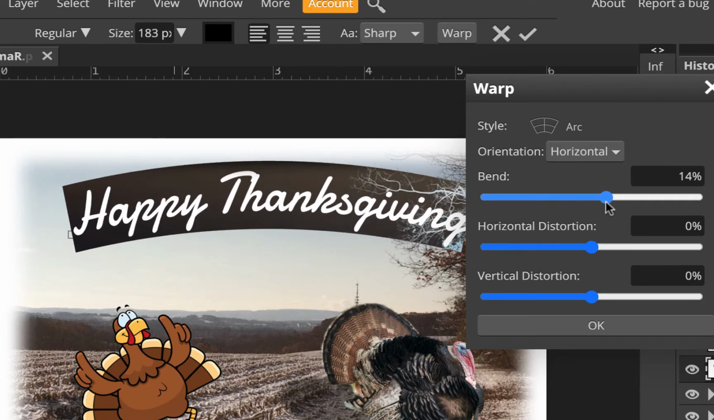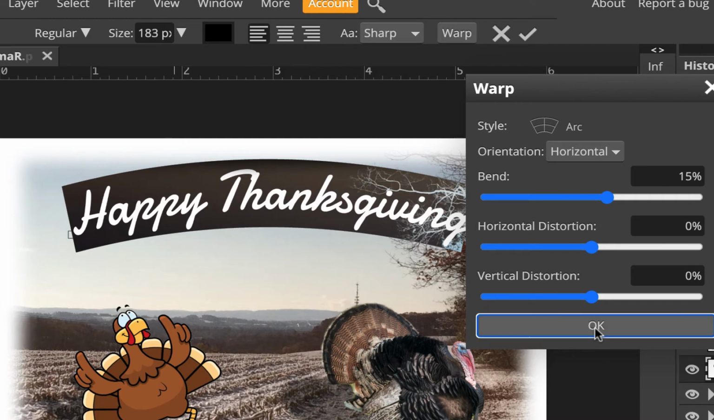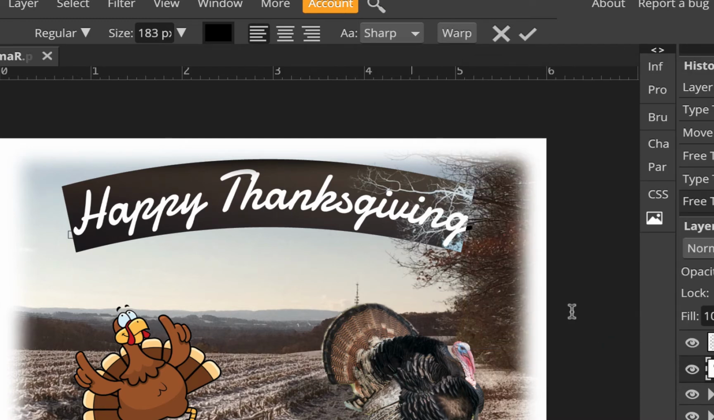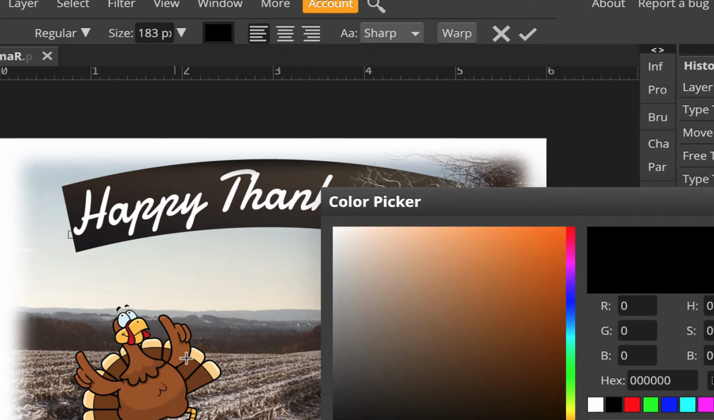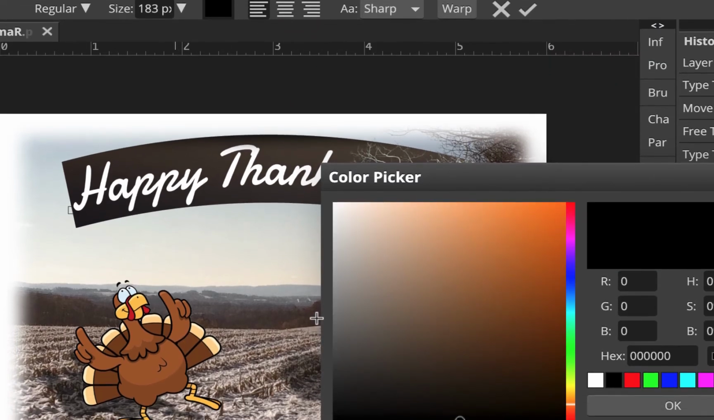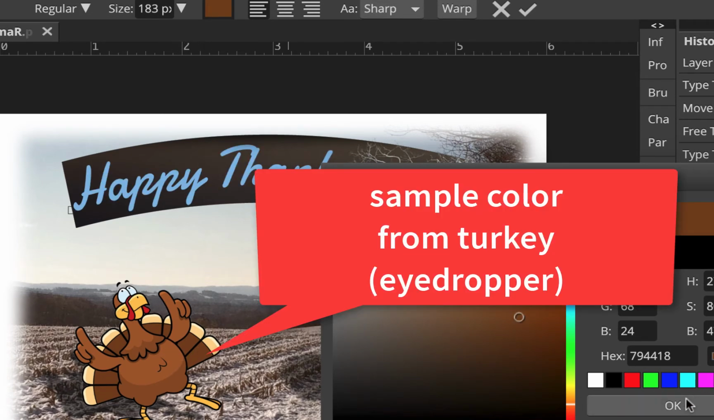It would be nice if we had this for Gravit, if they had a warp tool. That's what I keep saying. I wish they had a warp tool, but they don't. So we'll put this in here, and you could distort it in different directions, but I don't want to. And I'll hit OK. And then if I want to change the color, I can just go up here, and I can sample something. Usually you have an eyedropper, but they're just showing a crosshair. So I might just sample a dark brown in here and hit OK.